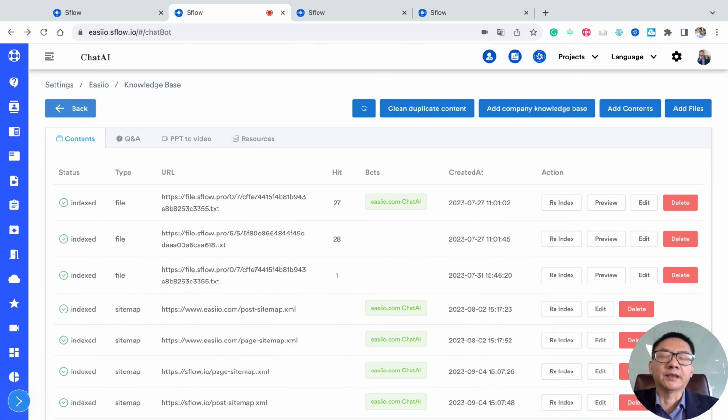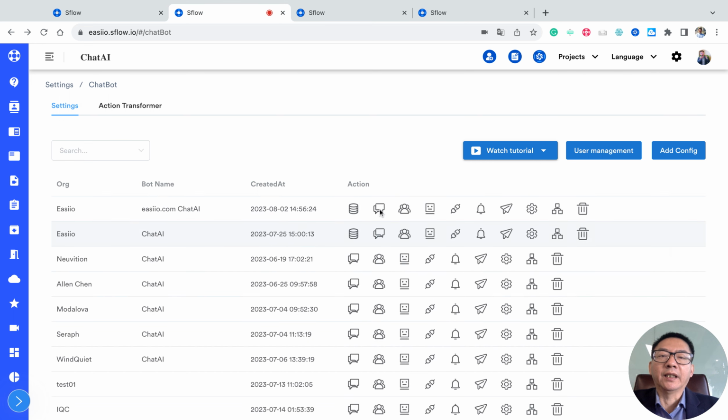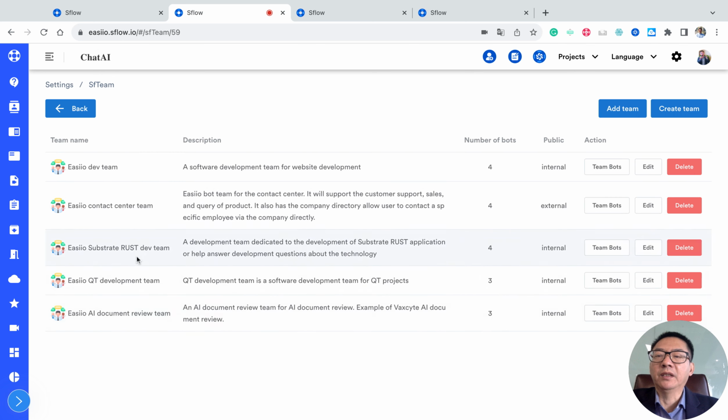Once you index everything, you can build a bot or you can build a team of bots. For example, here I built several different teams of bots. One is our contact center team. This is a software substrate Rust, a Web3 development team, a Qt development team. This dev team is a web development team, and then I also built an AI document review team.